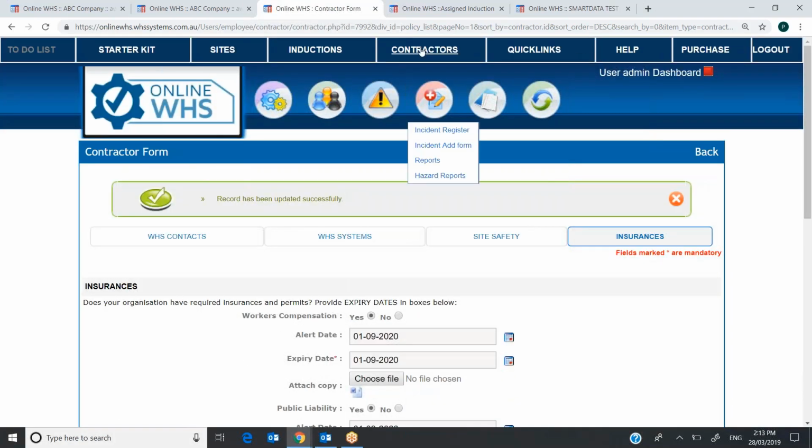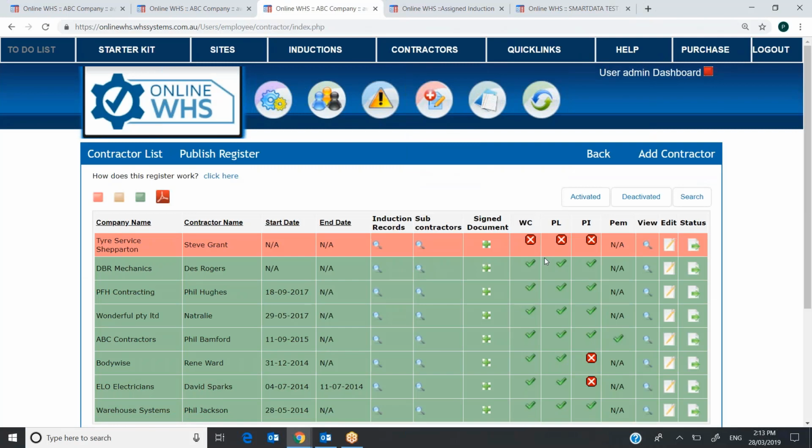So once that contractor has actually completed that form, they select save, and it will go orange inside the system.